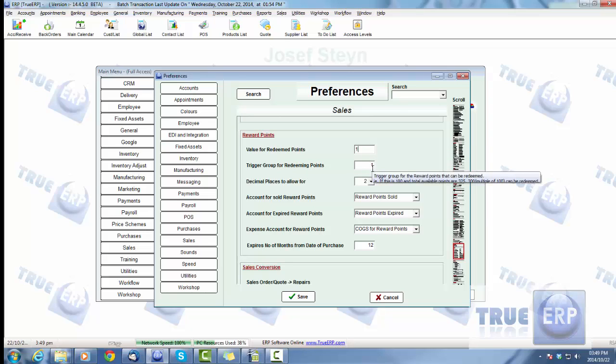Grouped for redeem points, decimal places to allow for this. So in other words, if you have a product that has a reward point of 1 point for $1, if they spend $1.50, is that going to round it up to the next point, or is it going to round it down? Is it going to round it to the first decimal place, to the second decimal place, or so on? We recommend we just leave it at 0, give it a nice round number.